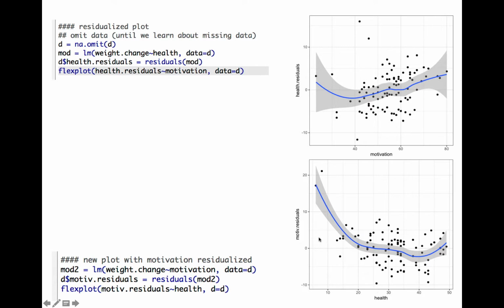And as far as health and motivation residualize, or I'm sorry, weight change residualized from motivation, there seems to be a negative effect, and that does look like a stronger polynomial term there. So if I were to run the entire model, these results seem to indicate that the model should be weight dot change is equal to motivation plus health squared, because again, there seems to be a polynomial going on here. Cool? Y'all get that?